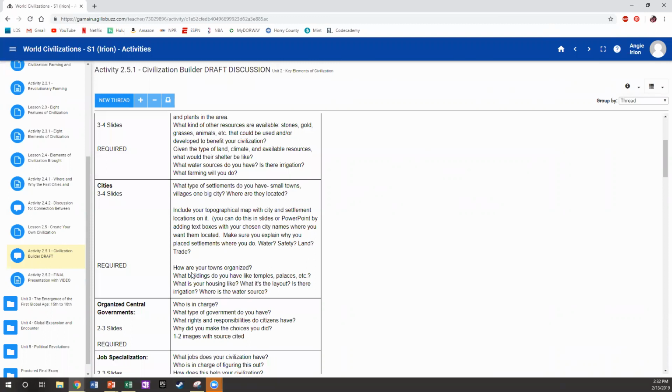And with that, you can talk about all these details for each of your towns. How is the town organized? Do you have special buildings or special temples? What's your housing like? What are the neighborhoods like? How are the houses laid out? Again, does each individual person have farms? Do you irrigate those farms? That kind of a thing.